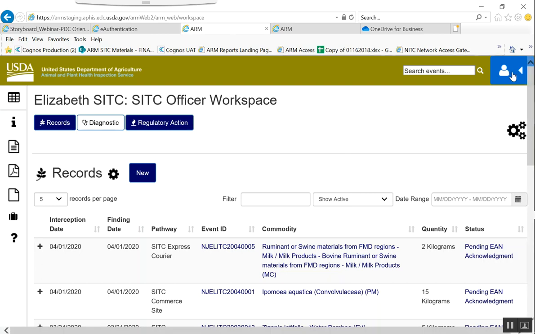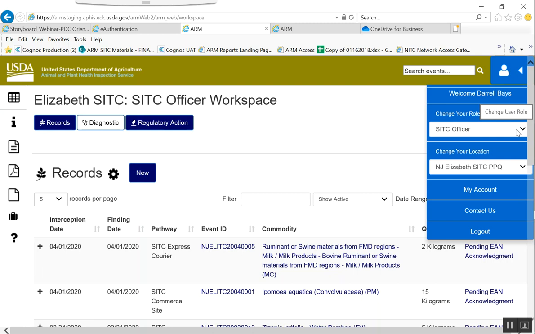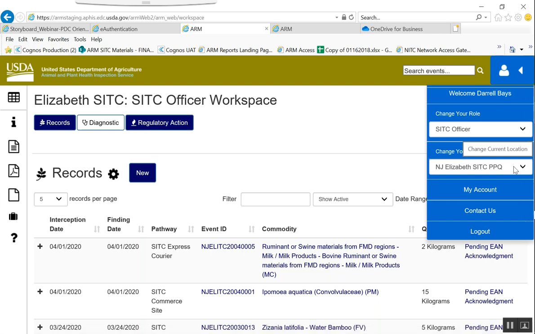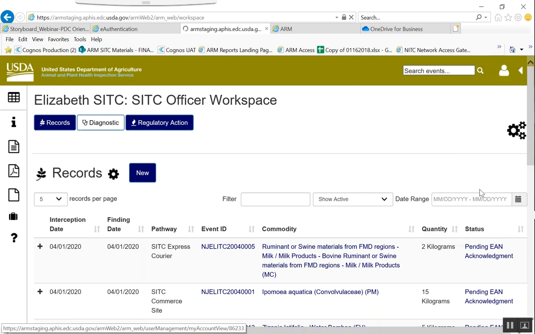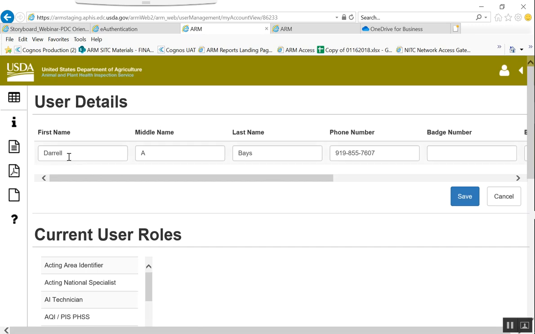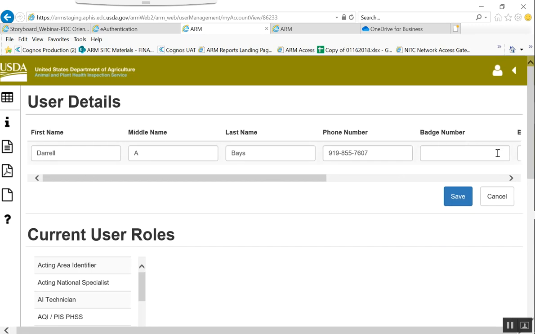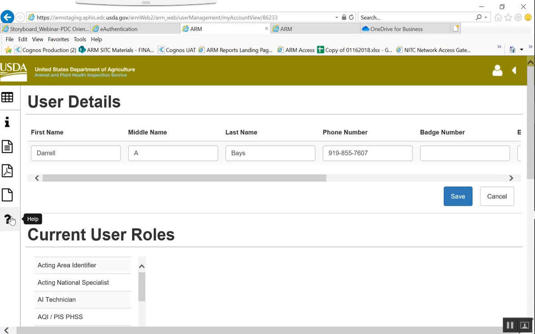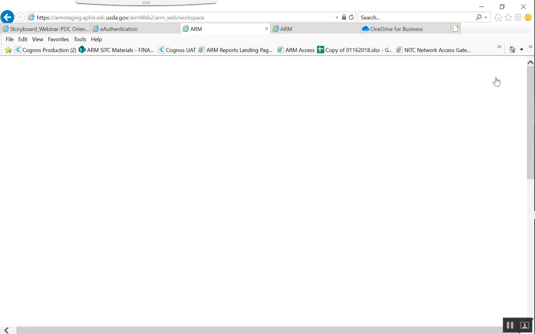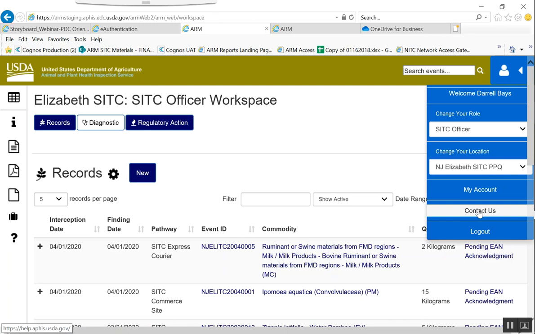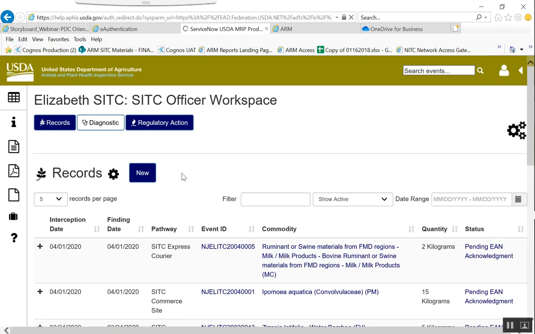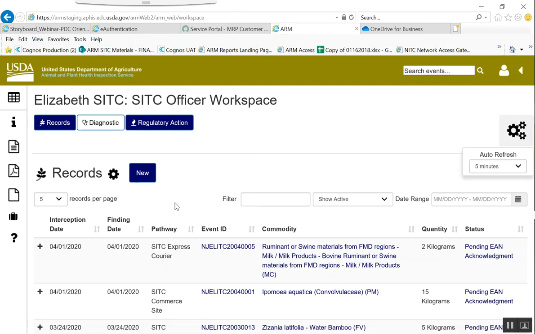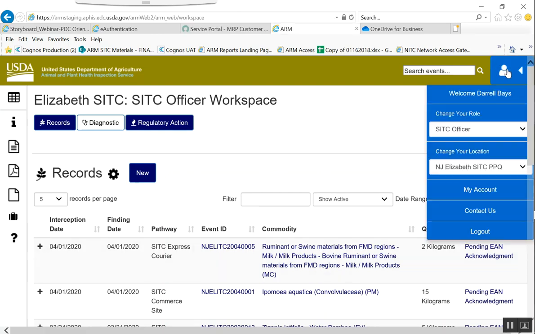This area up here is called your user icon profile, and it is where you can change your role. If you have multiple roles assigned to you, it's also where you can change your location. If you have multiple locations assigned, it gives you your account information, and this is where you can set your defaults for which particular role or location you would prefer ARM default to. It also has your contact information, so if you need support, you can contact the ARM help desk. We'll go over the help desk over here as well.